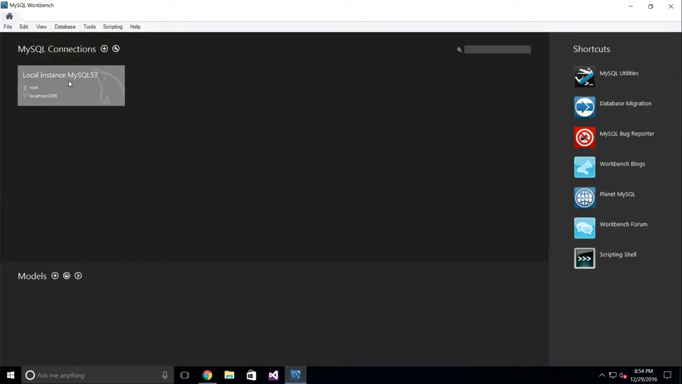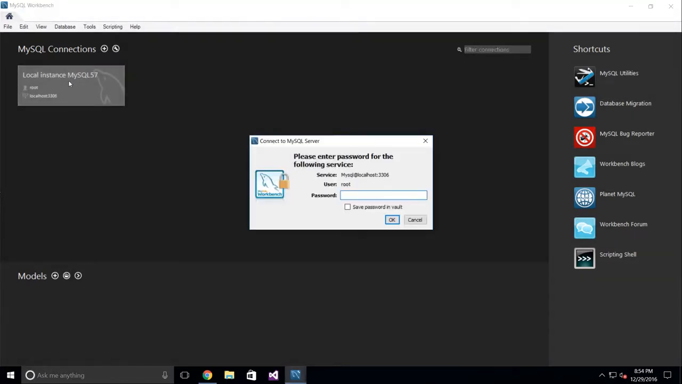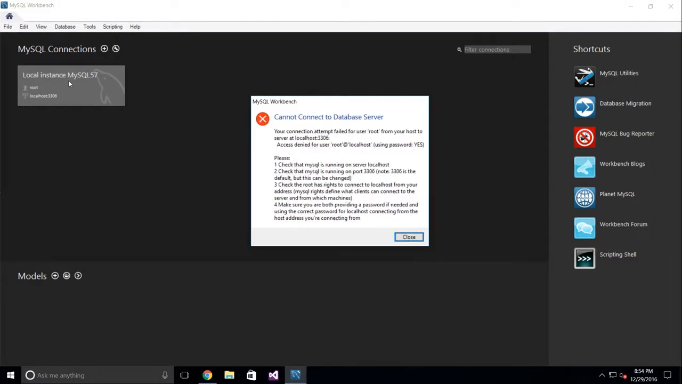And here we are. Let's go ahead and connect to our database. It's asking for the root password. Type that in. Now, if you get a message like this, that means you've typed in the root password wrong. And if you can't get in, I'll go through how to recover from this error now.